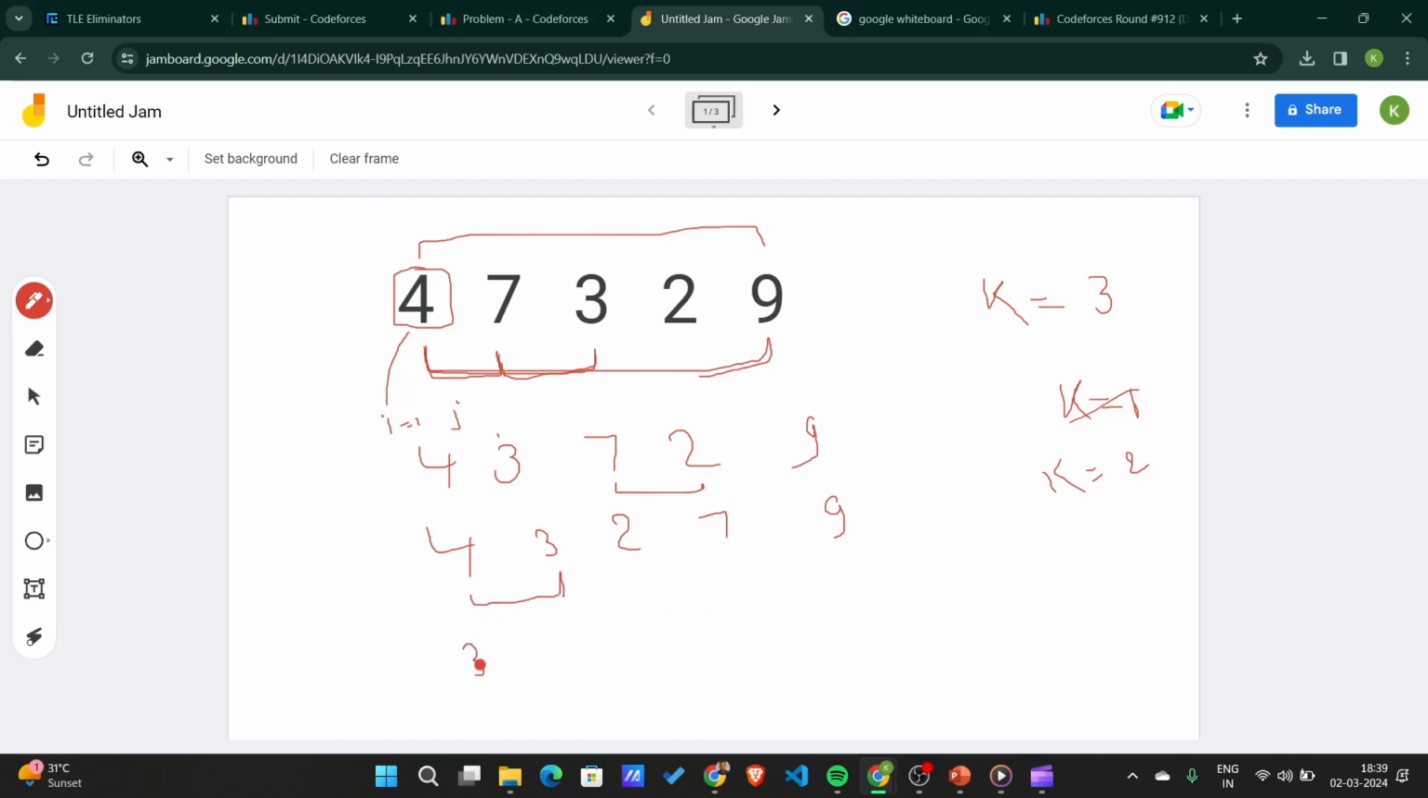So what I will get is 3 4, 3 4 2 7 9. Now I will select 4 2 here, but I will get 2 4 7 2 9, 2 4 7 2 9. Then in the next step I will select this 3 2. Then I will be getting 2 3 4 7 and 9. Hey, this is the sorted array.